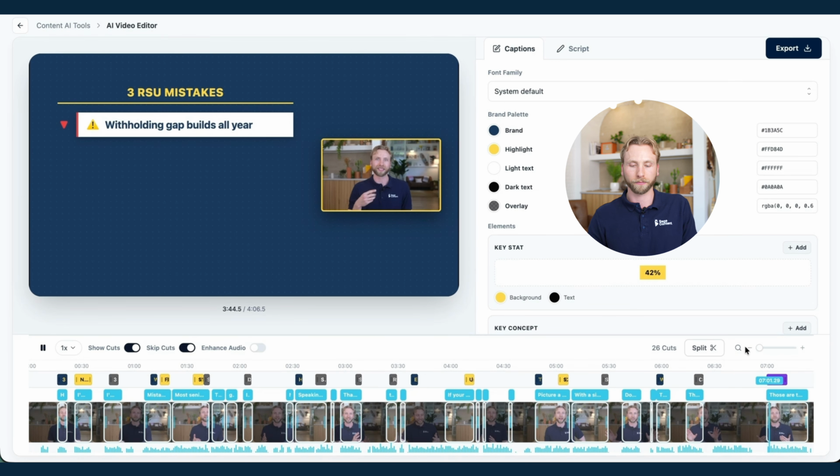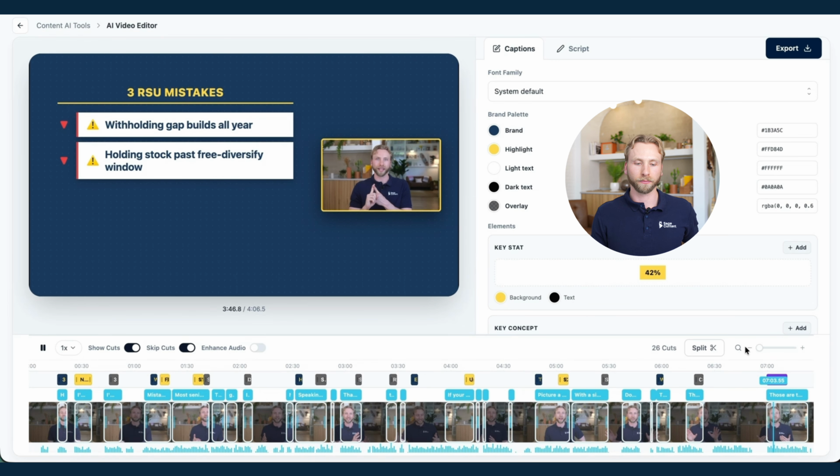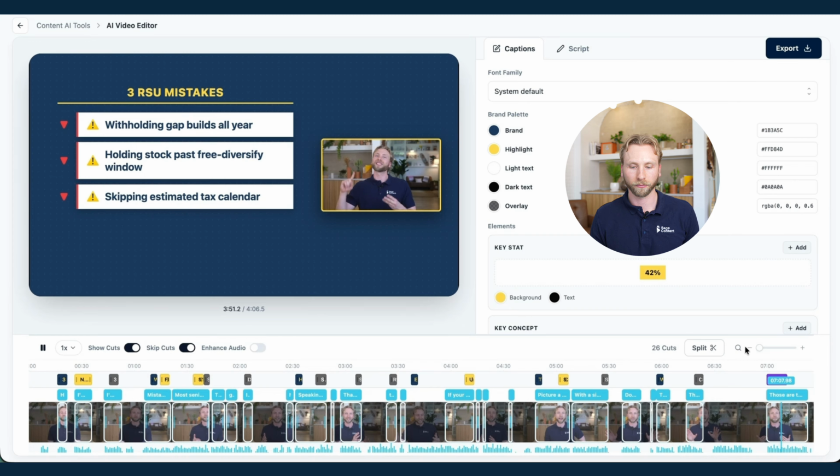Are the 3 mistakes: a withholding gap that builds all year, holding stock past the window where you could have diversified for free, and skipping the estimated tax calendar until it's too late.